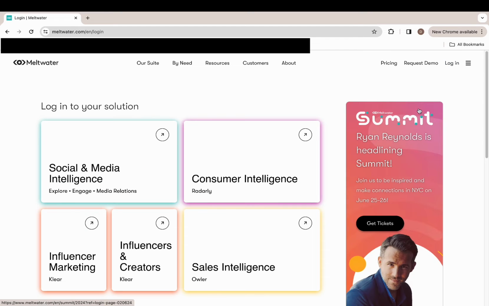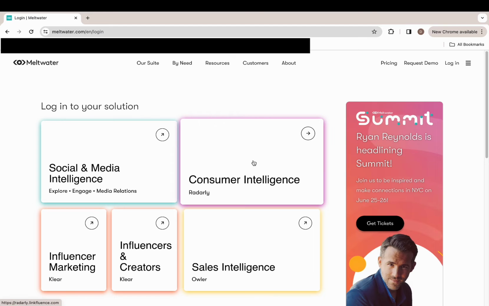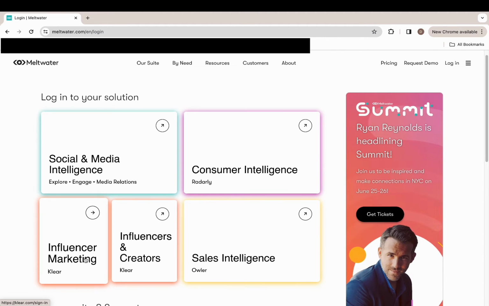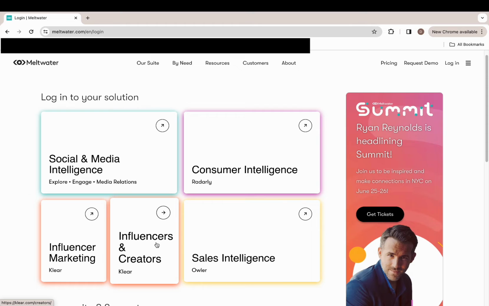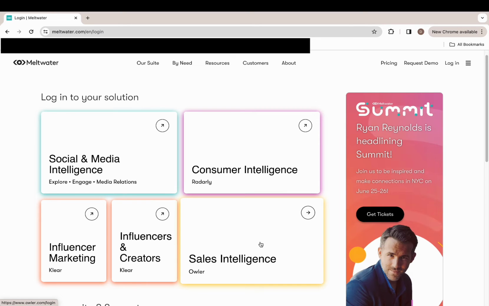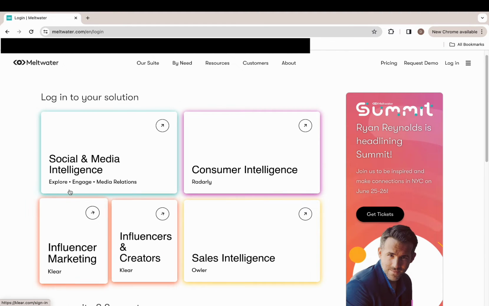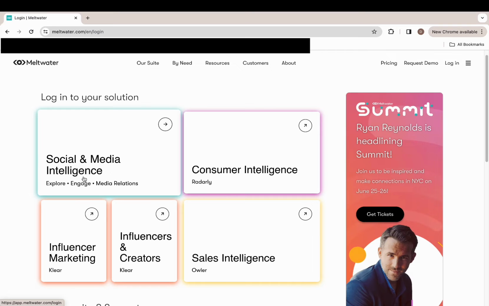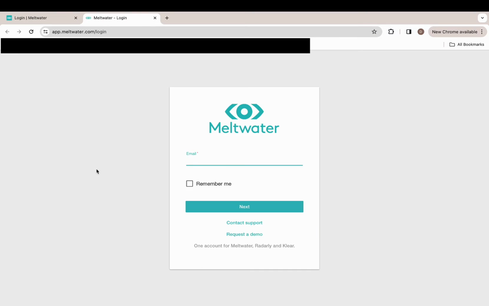From there, it will pop up with different kinds of solutions, including consumer intelligence, influencer marketing, influencers and creators, and sales intelligence. For communications, we will be looking at the social and media intelligence tab. After you click on this tab, it will send you to the sign in page. From there, you will enter your email and password, and it will open up to its main homepage.